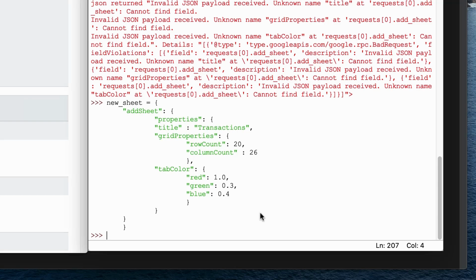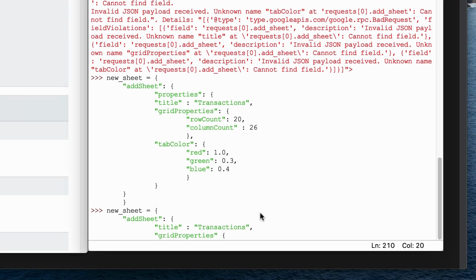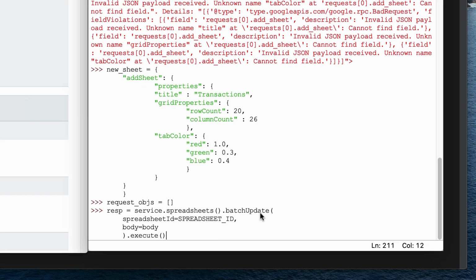Since we're in interactive mode, we'll have to go back and redefine some of the variables that we had defined or accessed since we started trying to create a new spreadsheet. The first of which was the request objects list. Then we need to reappend the value into the request objects.